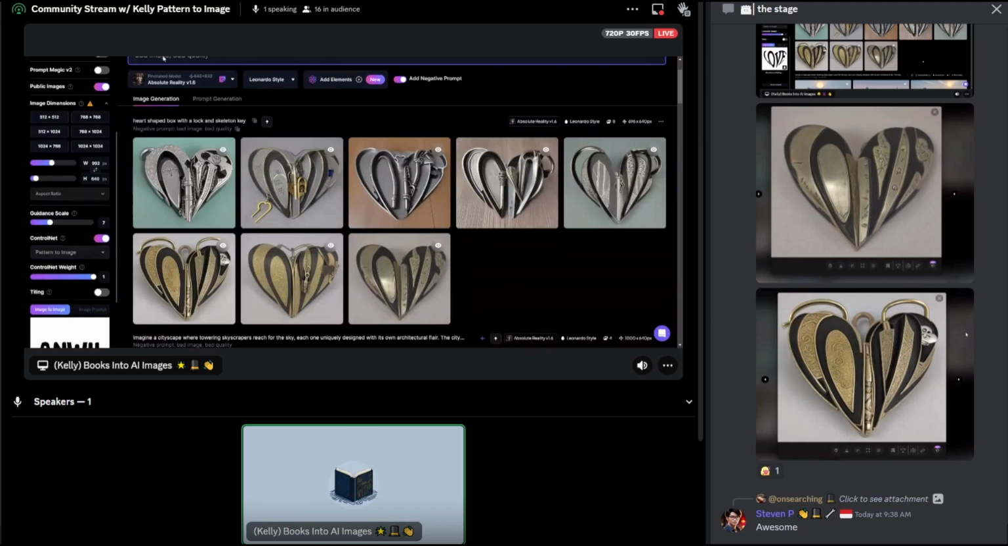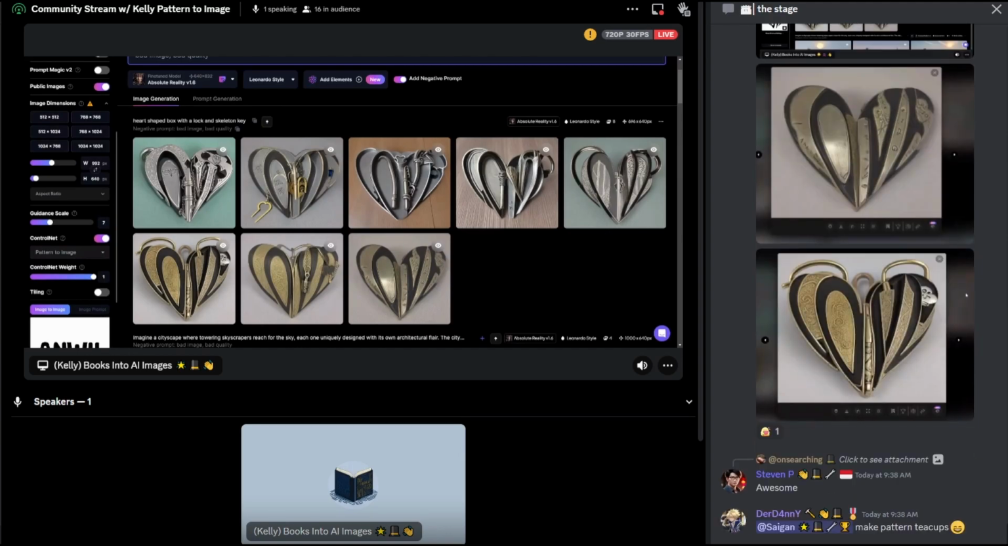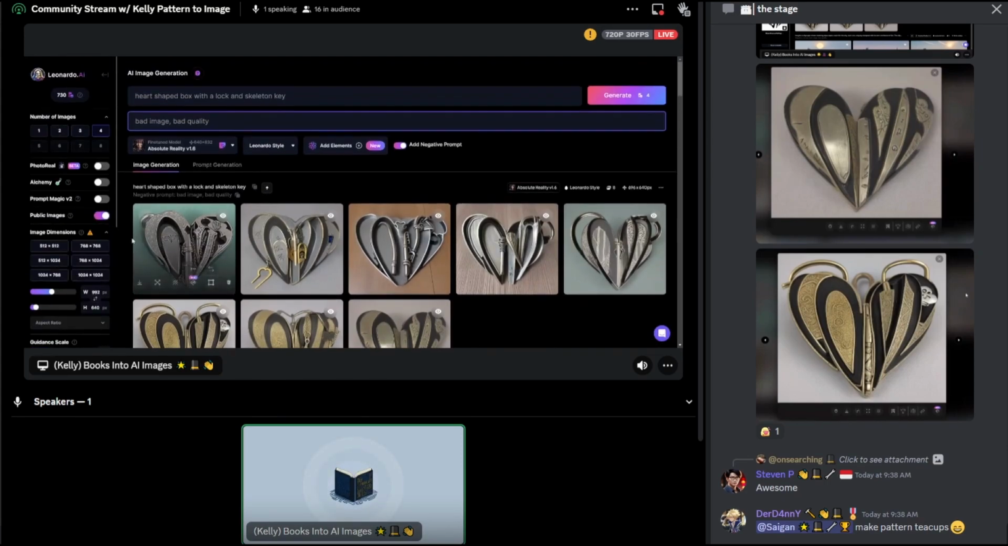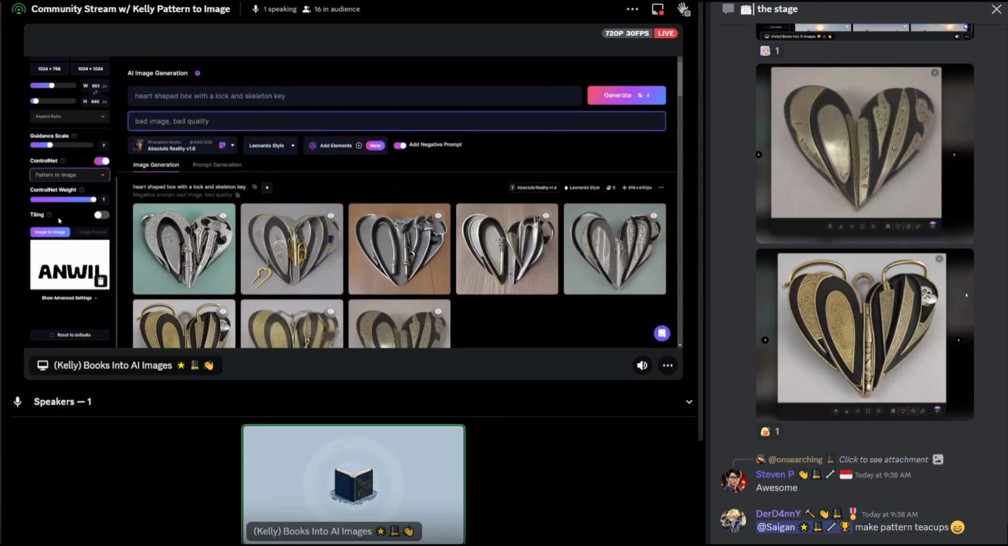Pattern to image 1. And what I wanted to show on this one, two things. These are all, I'm just going to use one word to do these texts.